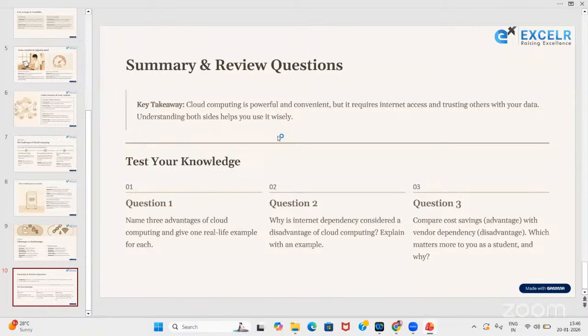Question number two is also given: why is internet dependency considered a disadvantage of cloud computing? Explain. It's very simple. Without internet, we cannot access a cloud resource from anywhere. So that's why internet is actually a major connection. Using this, we have to manage multiple things as well. Okay, that is really a bit of an important task as well.